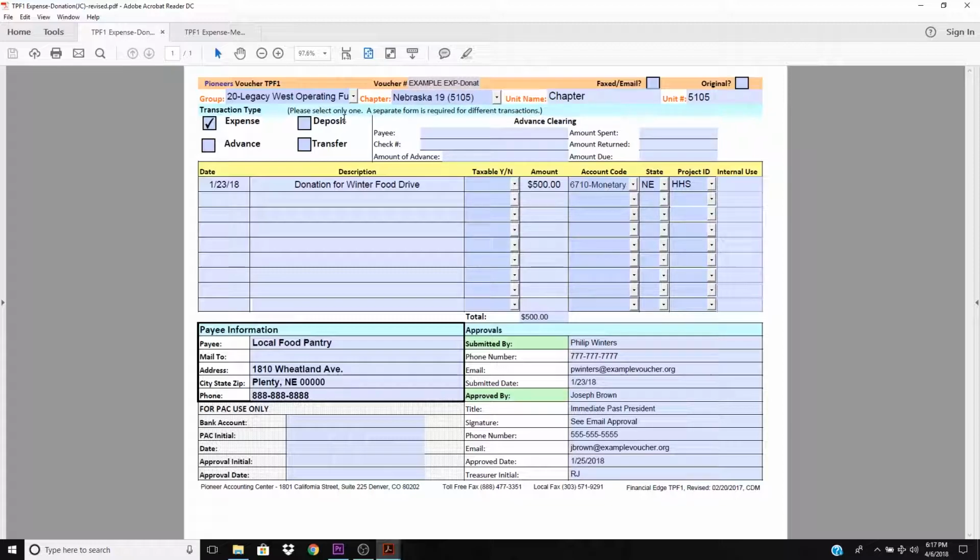For this example, we are making a donation, so we will check the expense box. And you can just click the box. For the date column, since there are no store receipts or invoices, this would be the date that you are preparing the voucher. The description, as always, please give a complete but concise description.